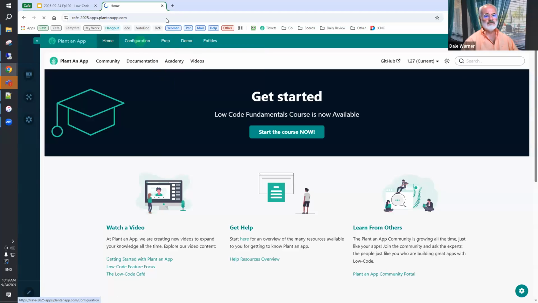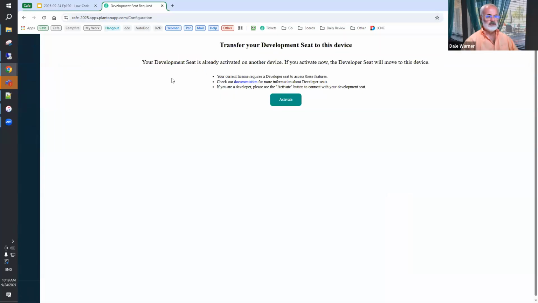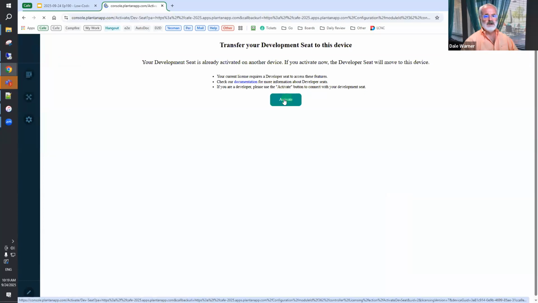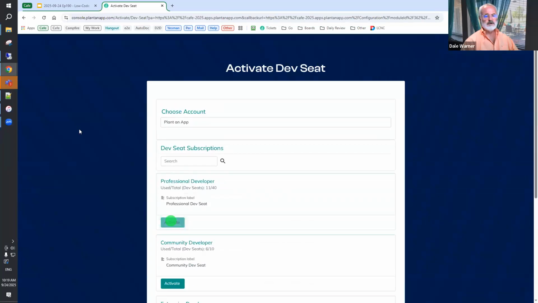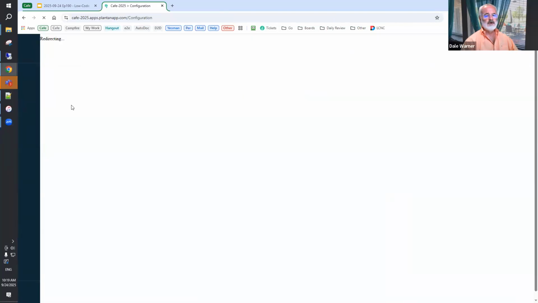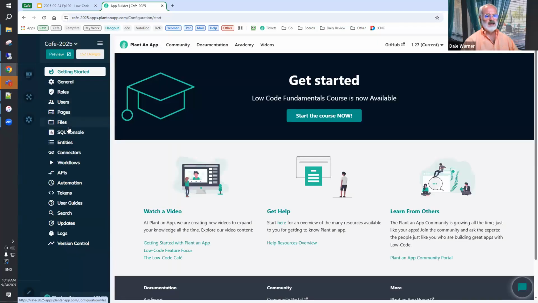I'm going to go into the configuration page of this and add a page, and this is where we'll be doing all of our building. On 127, we have this concept of developer seats, and apparently I wasn't activated, so I had to work through the activation dialog quickly here.